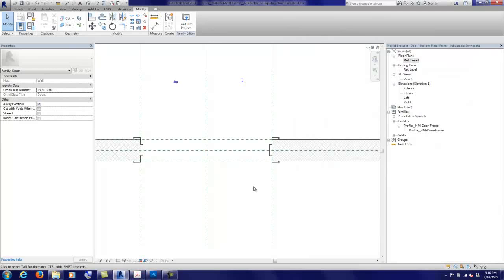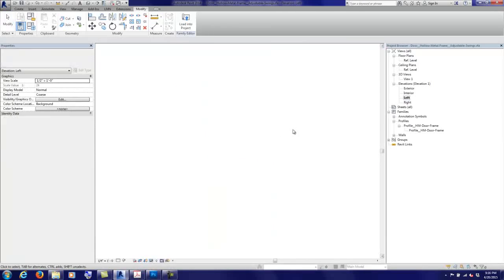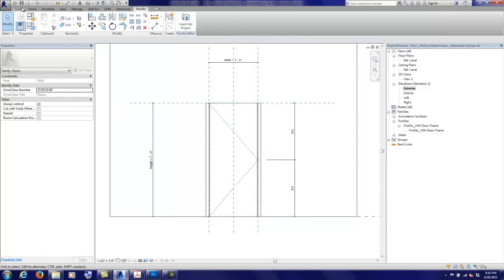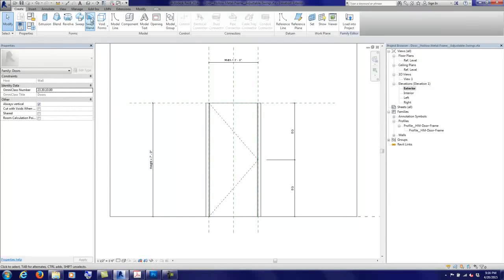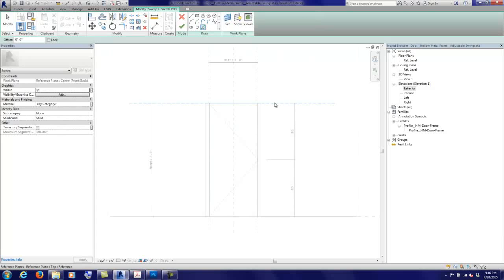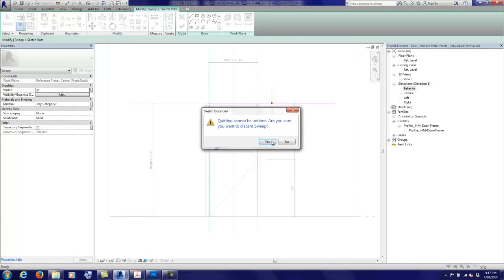So last thing is we need to deal with the head profile. So I'm going to look at a left elevation, and we'll also go back to an exterior elevation. And this one I'm going to create a sweep, and this time I'm going to make a sweep again with the sketch path, pick lines, and I'm going to choose that horizontal top reference plane and lock it, and then align each of these. And actually, by doing that, we need to cancel out of that command real quick.